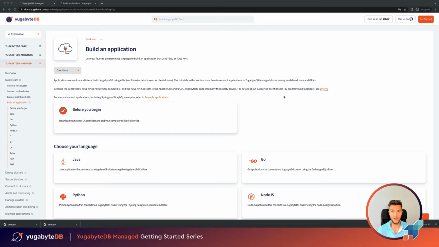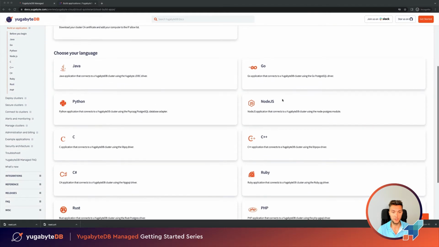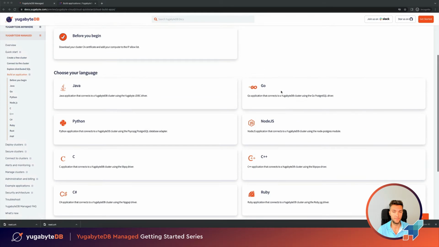As a professional Java developer, I will be creating the sample application in Java. But don't be discouraged by this. On this page, you will find instructions for other major programming languages, including Go, Node.js, C#, Rust, and many others.